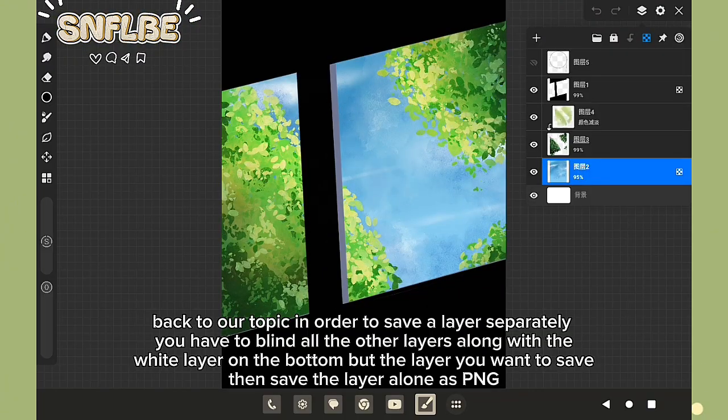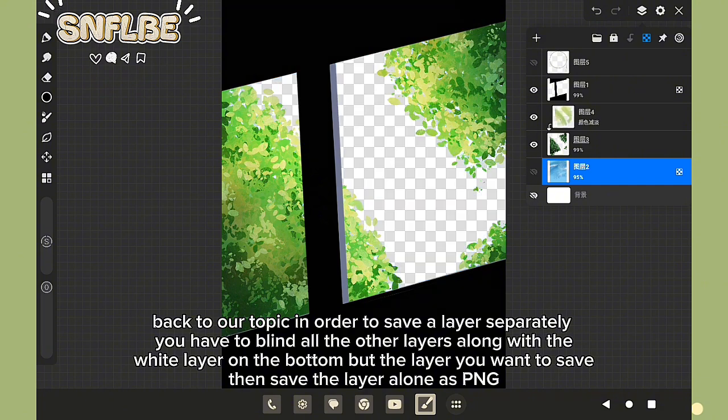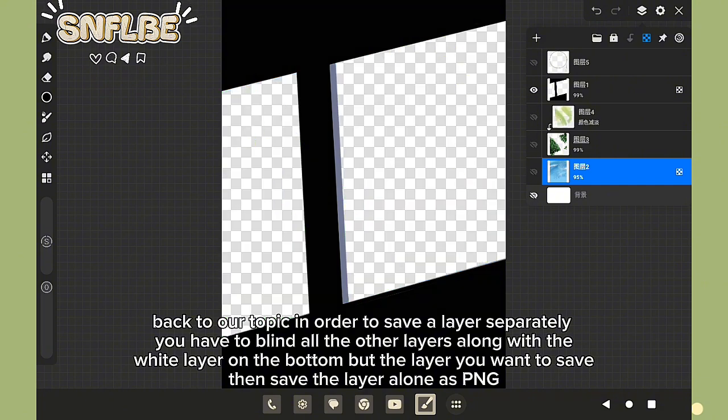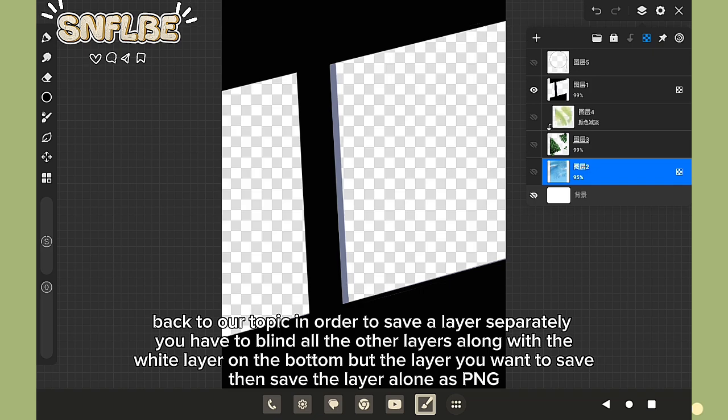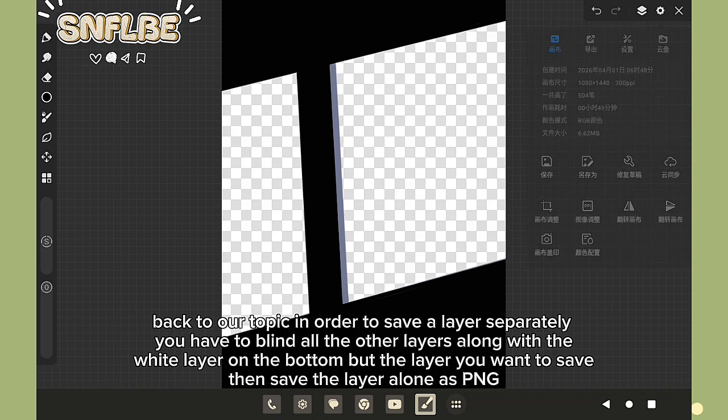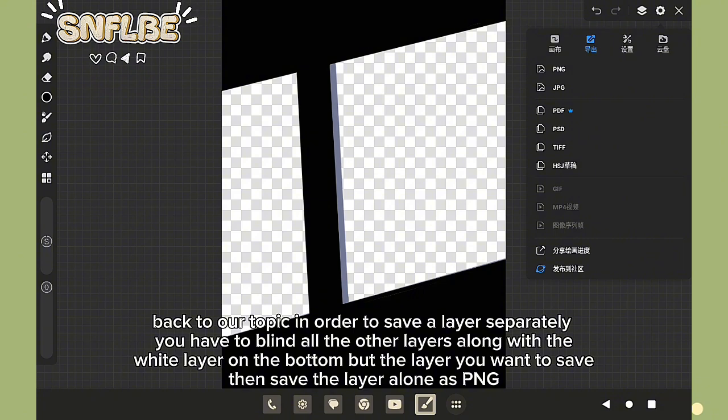Back to our topic. In order to save a layer separately from other layers, you have to blind all the other layers. Keep the layer you want to save, because this is the only way I know on this app to do it. You also have to blind the white layer on the bottom that's always there in order to save the layer with no background. Then save it as PNG.